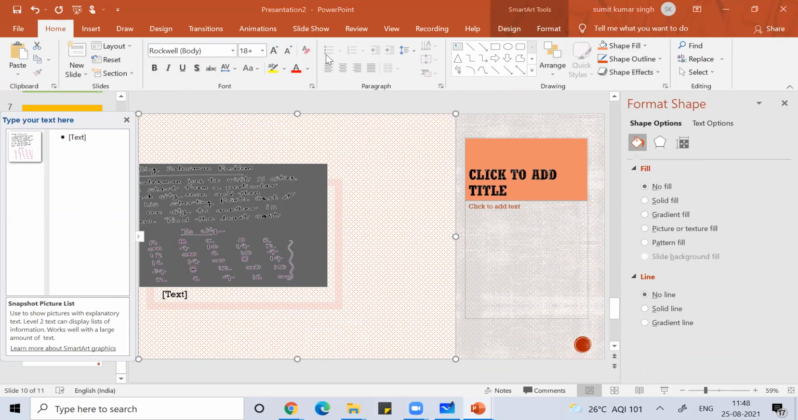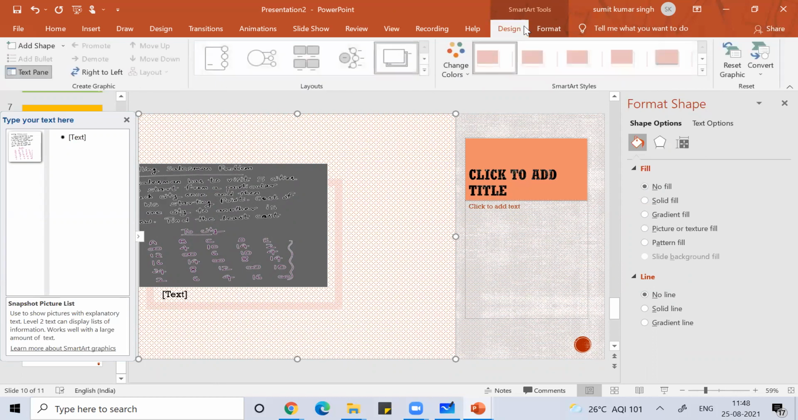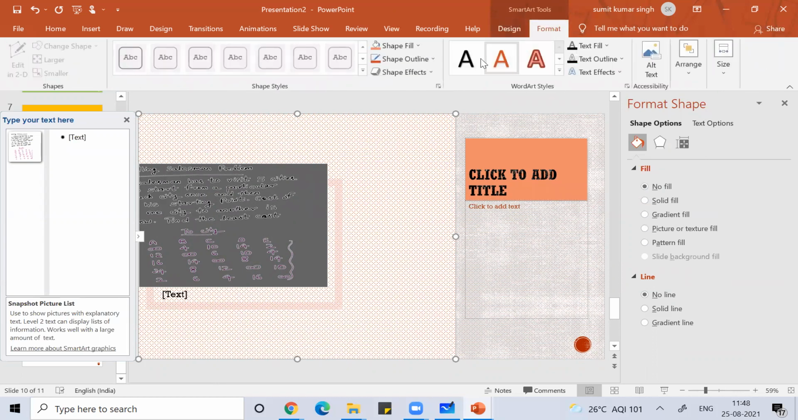These are all very basic things I'm talking about. You can see additional tabs being created, like design and format, and then again the same things, which I already discussed. You can simply see them and learn by yourself how to do them.